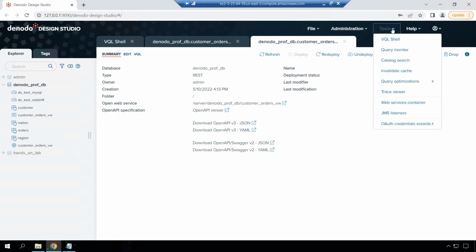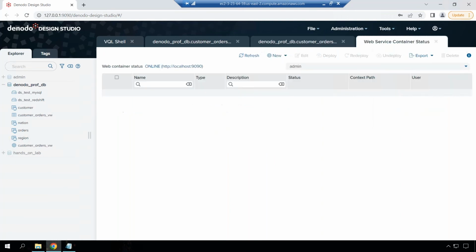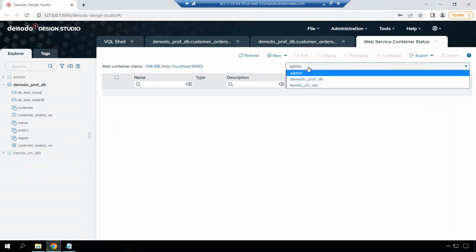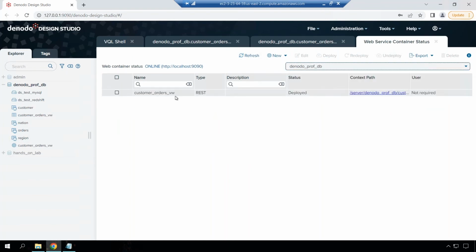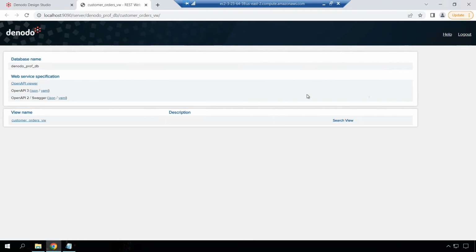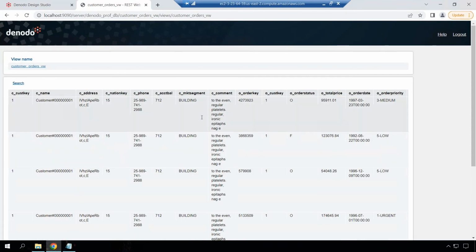Now here, if you go to tools, and look at web service container, this is where you can find the web service. So here I need to pick my database, which is Denodo Prof DB. Here you can see the customer's order view, REST service that's been deployed, and here's the path to it. When I click on it, I can see the view, and when I click, it brings me back the data. As you can see here, this is the URL.